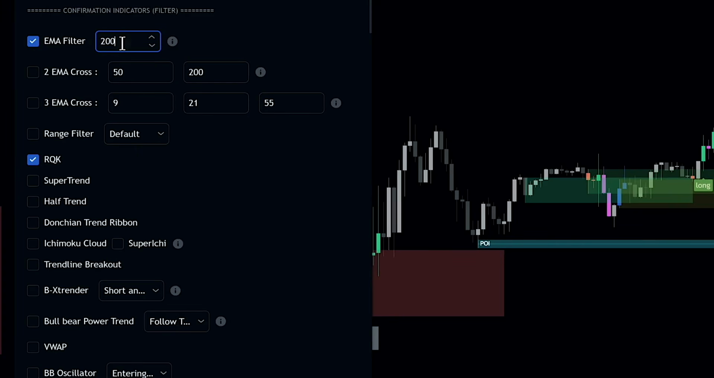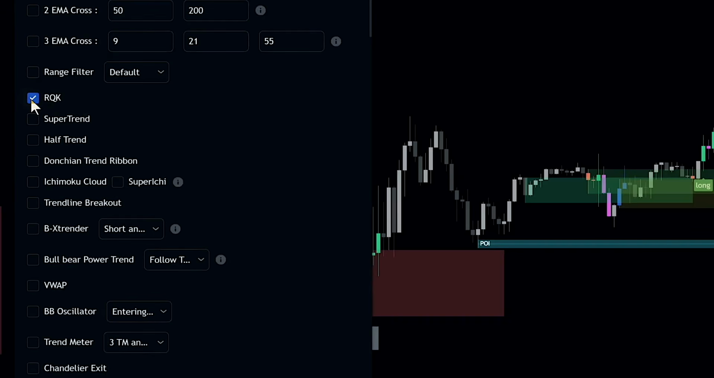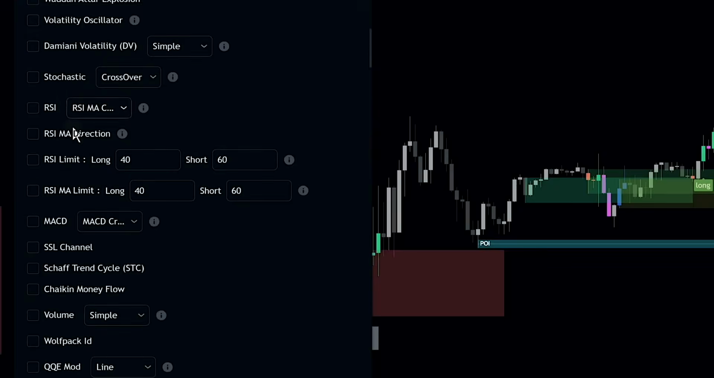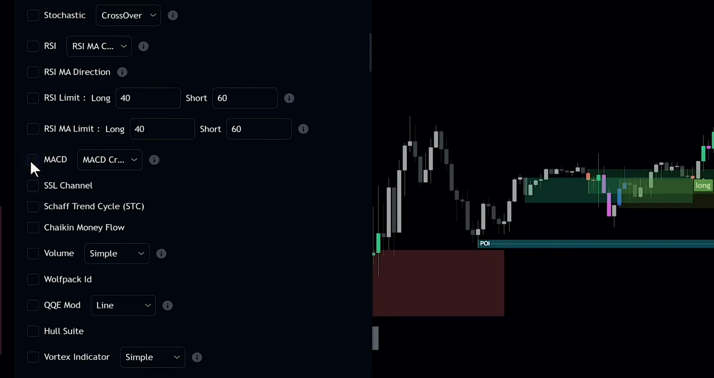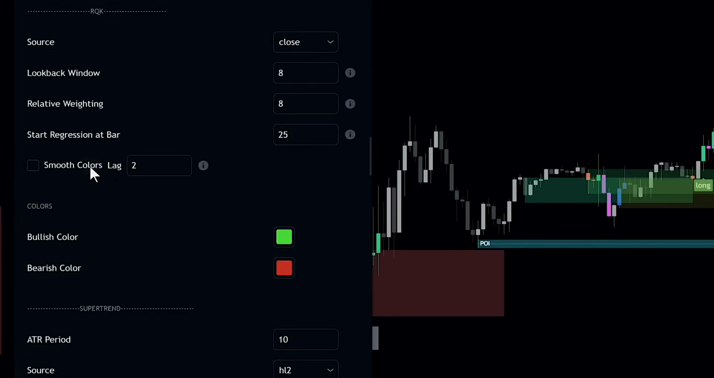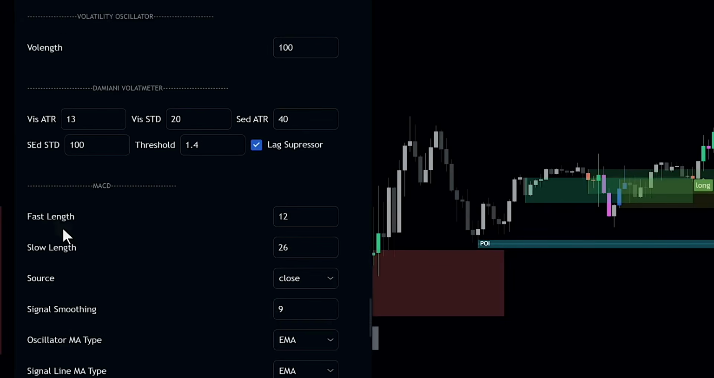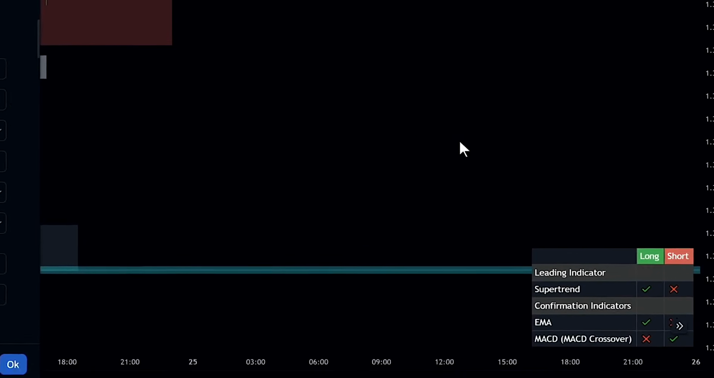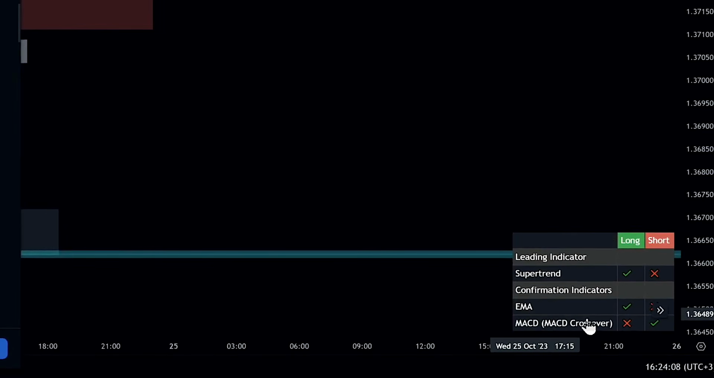Then we'll scroll down and activate the MACD. Under the MACD options, you'll find the MACD crossover and the zero line crossover. We'll stick with the MACD crossover and the default settings, but if we needed to change anything, we could scroll down to the MACD section and adjust parameters like the fast length, slow length, etc. That's basically it. As you can see, this table shows everything we've selected. The leading indicator is the super trend, and confirmation indicators are the EMA and MACD.